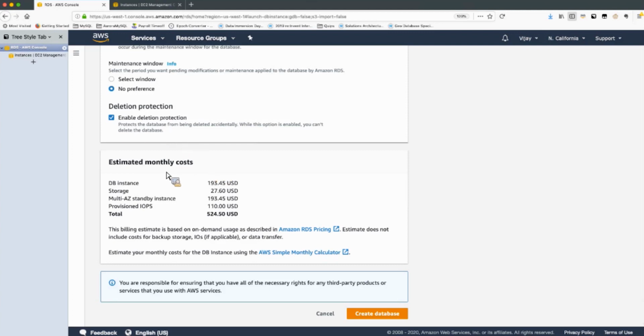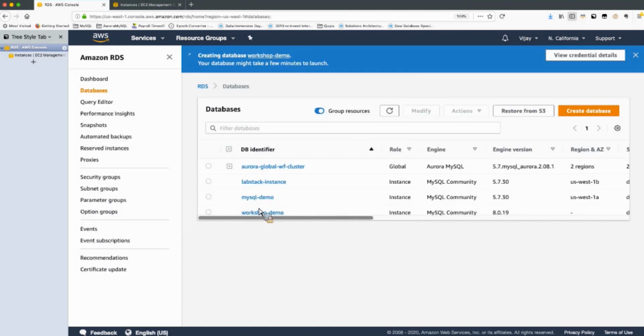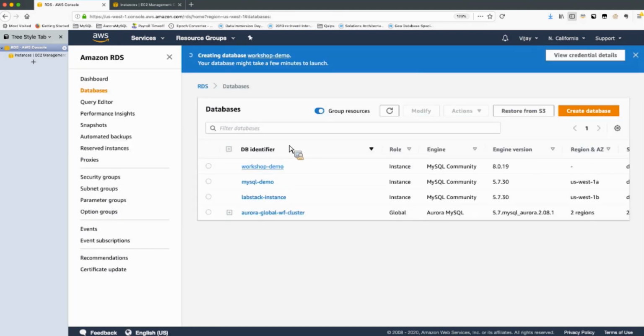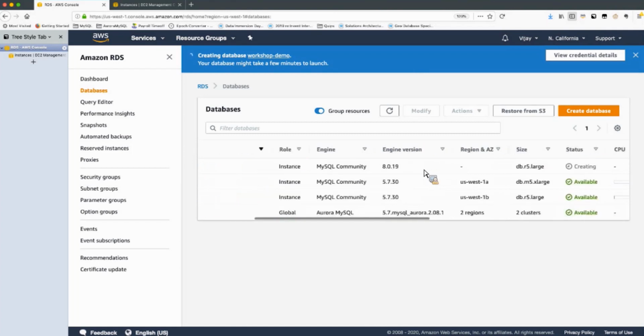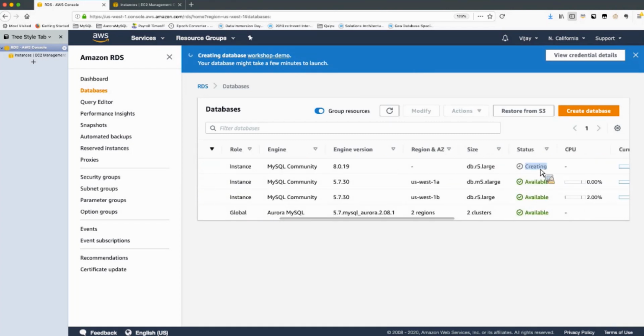So this is going to show me our overall estimated monthly cost. This one has storage, and then high availability features, and then provisioned IOPS, for a production workload kind of a workload. I'm choosing the provisioned IOPS. So, and then let's create the instance. So it's going to take a while. You can see it is creating.